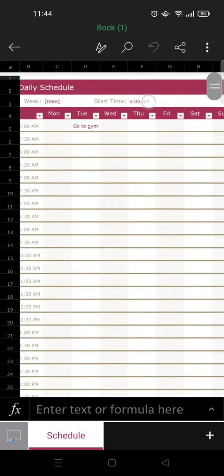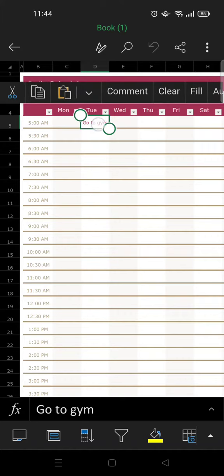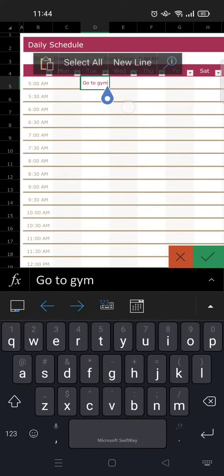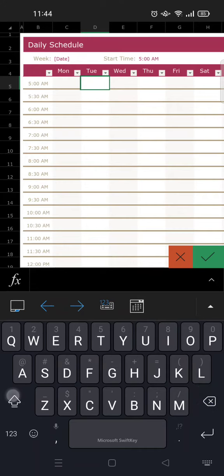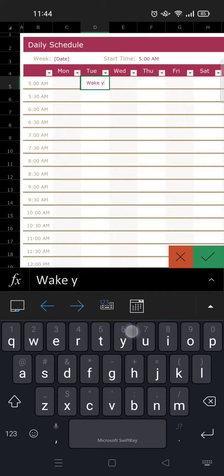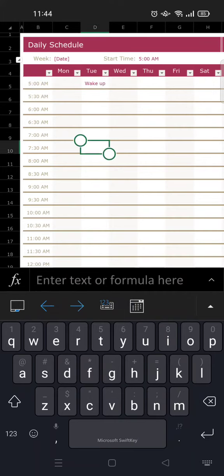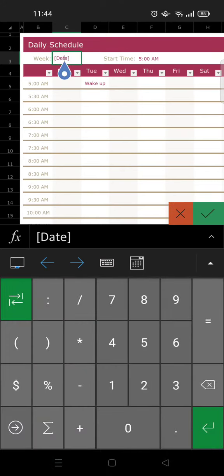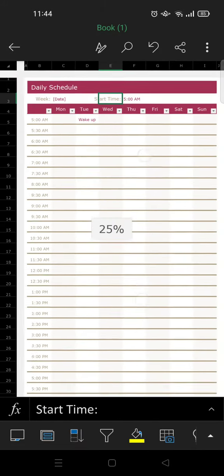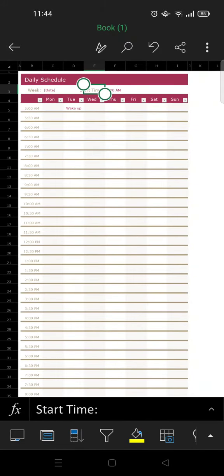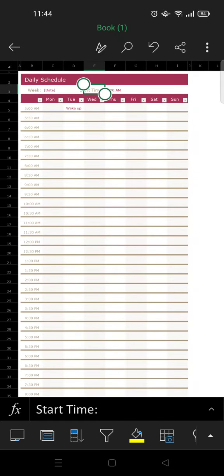For example, the time and also the item. For example, I'm going to change it into 5 a.m. I wake up, and you can also adjust the time like this. You can also change the date and start time, of course, and make other adjustments. You can change the color and also the other items that you want to change.